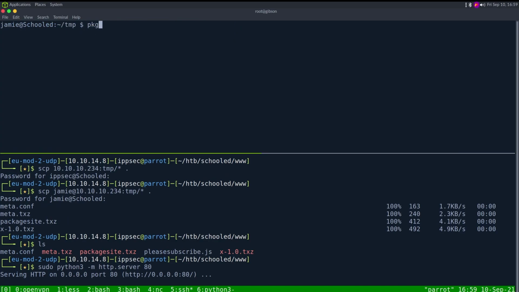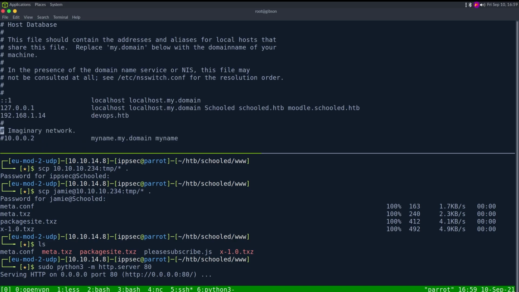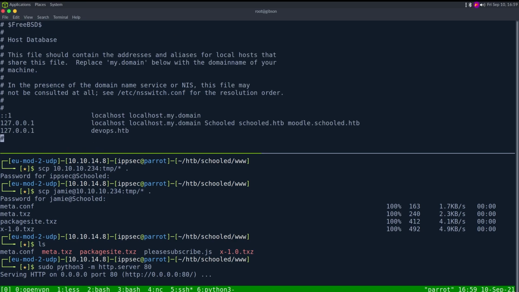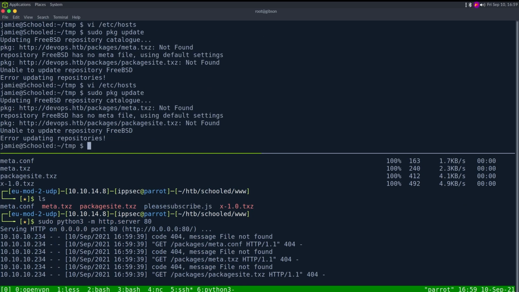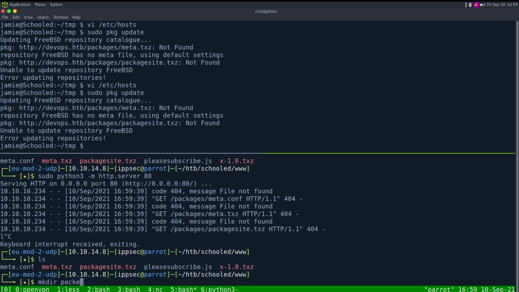and then pkg update, sudo pkg update. We may have to edit the host file again because it does revert. So let's change this back to 127.0.0.1. Not 127.0.0.1, my IP, 10.10.14.8. We update. It wants it in packages. So mkdir packages.